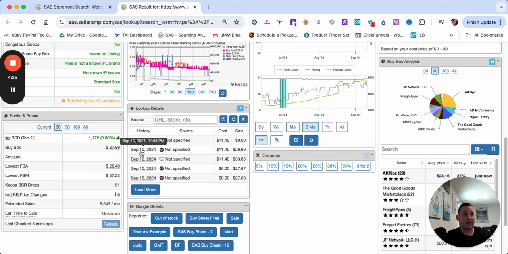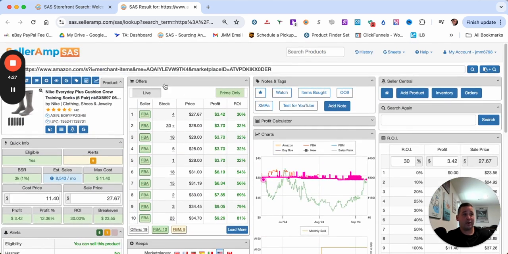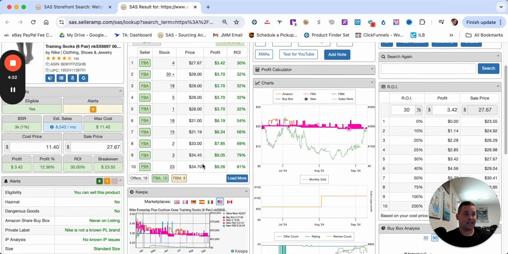But we're just going to keep going through this stuff. Up here, these are all the storefronts or sellers on the listing, how much stock they have, and the price that they currently have it. So you'll see everyone has different prices. It looks like the highest price might be $34.70 and the lowest $27.67. I'm going to show you exactly how we're going to figure out if people are getting these higher prices in a second.